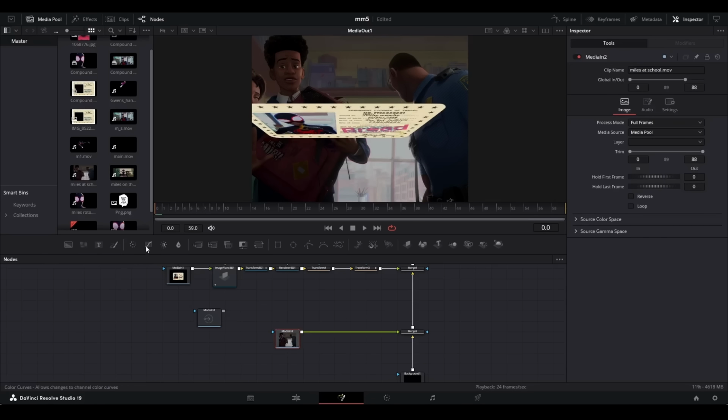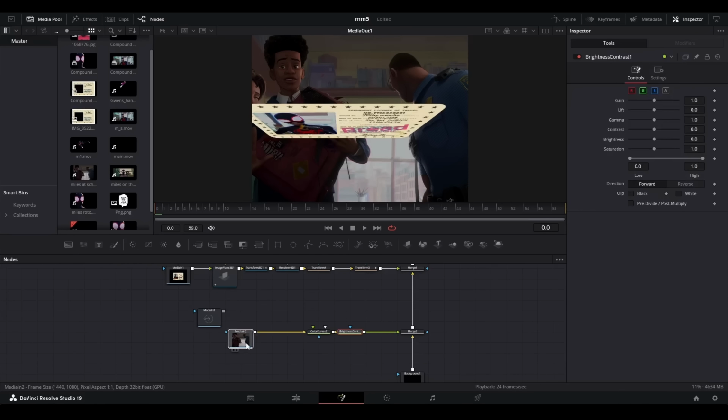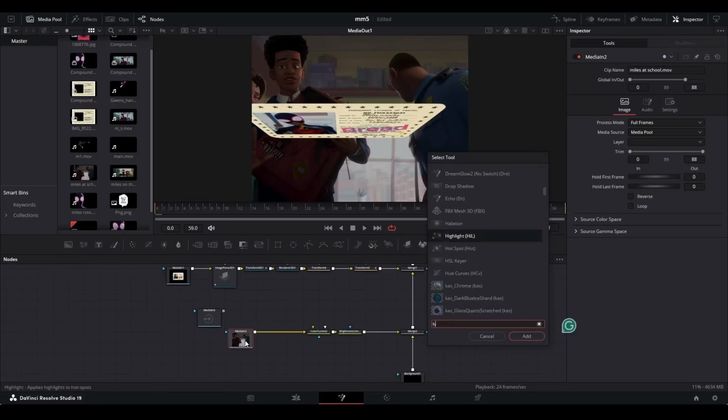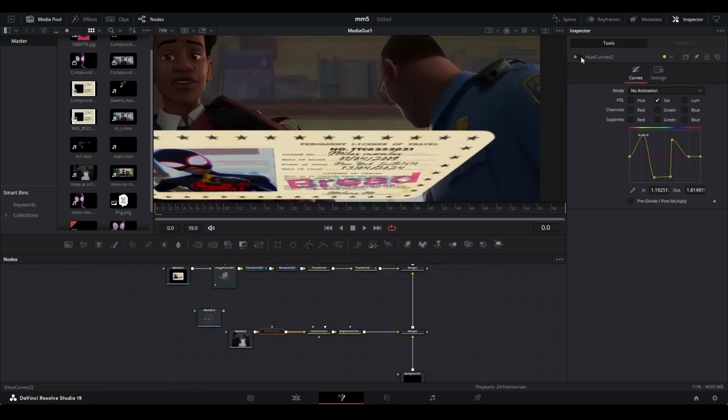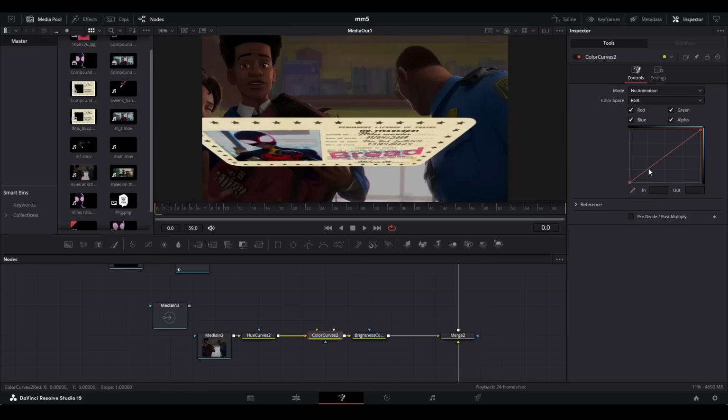So selecting our clip, we'll add in a color curves and a brightness and contrast, and then adding in a hue curves. Okay, so with the green, we'll put that all the way down and then bring these up like so. Somewhere like that will do. And if I zoom in, that just makes the image pop just a tiny bit. With our color curves here, we're just going to bring this down and then bring up the highlights to give it more of a contrast.